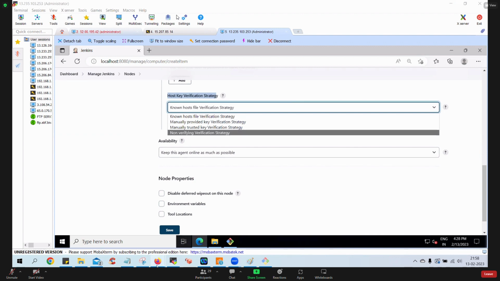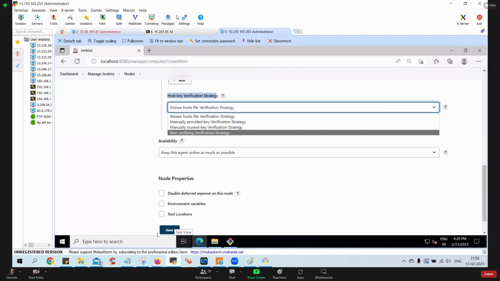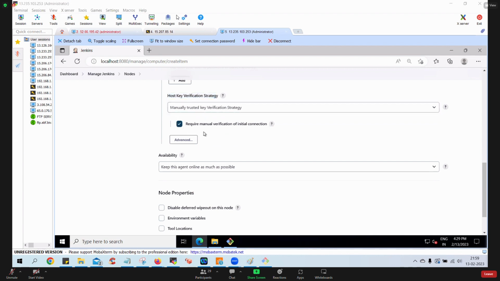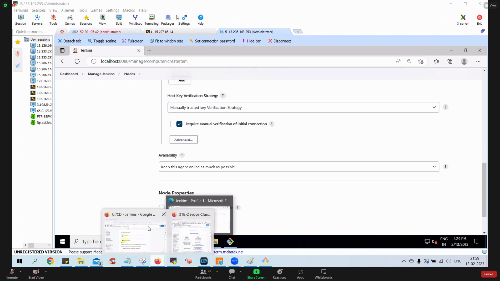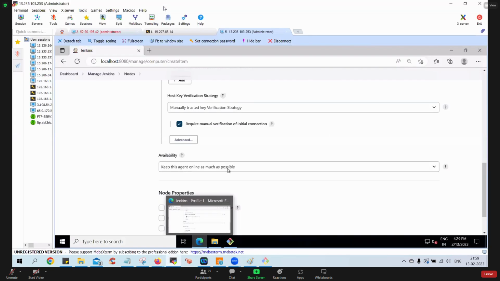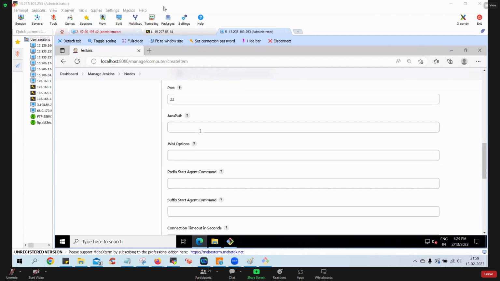Manually provided. Is it provided or trusted? Trusted. Trusted key and put a check mark. Okay, that's it. And what else? Then click on advanced, and put the Java path values. Okay, put it here. Yeah, that's what you need to do. So let me go ahead and do it. Click on the advanced here and Java path.